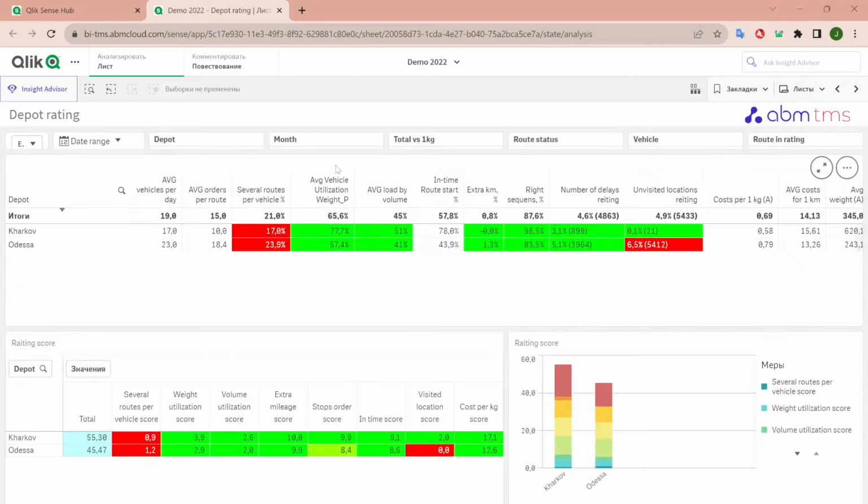This is a depot rating. Basically, it's what you saw in the first dashboard. You can see here and compare all warehouses that you currently use, how properly they use the system, what's the average amount of vehicles per day per road. For example, average vehicle utilization in terms of weight, and so on. So here is all the information for you to compare warehouses between each other.